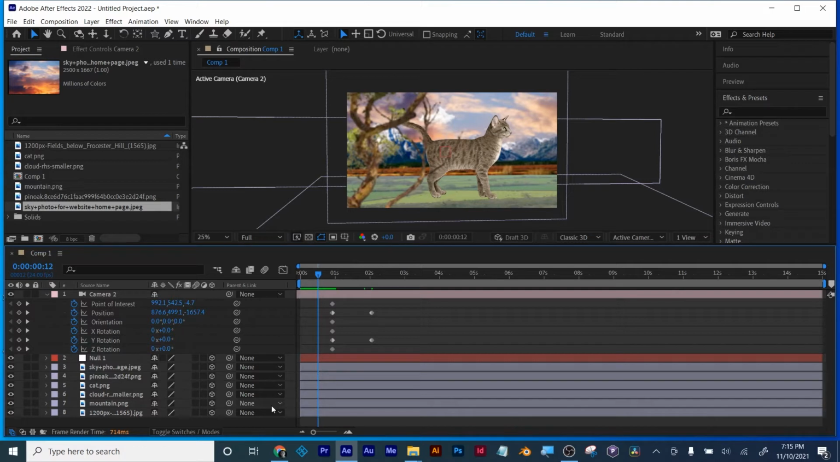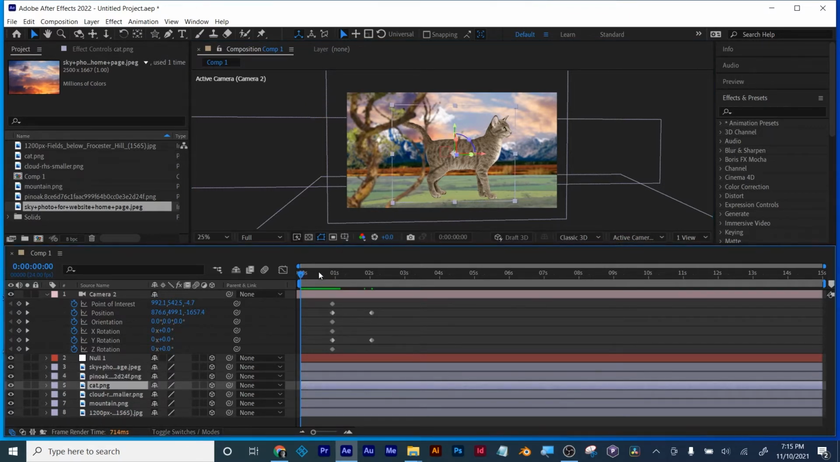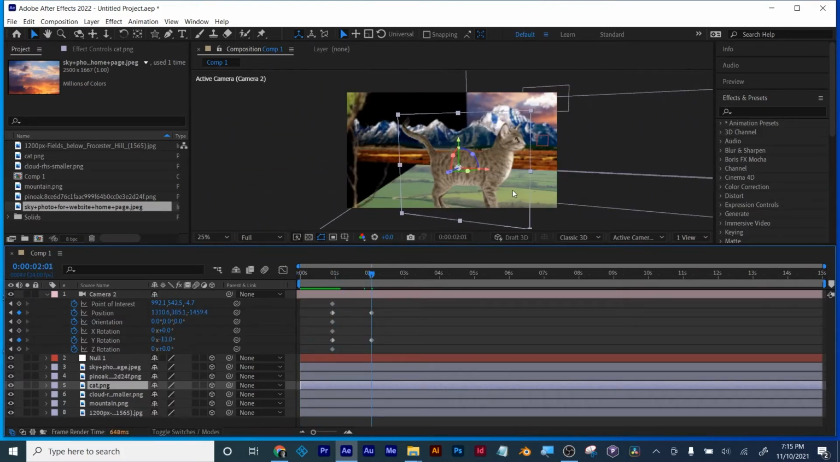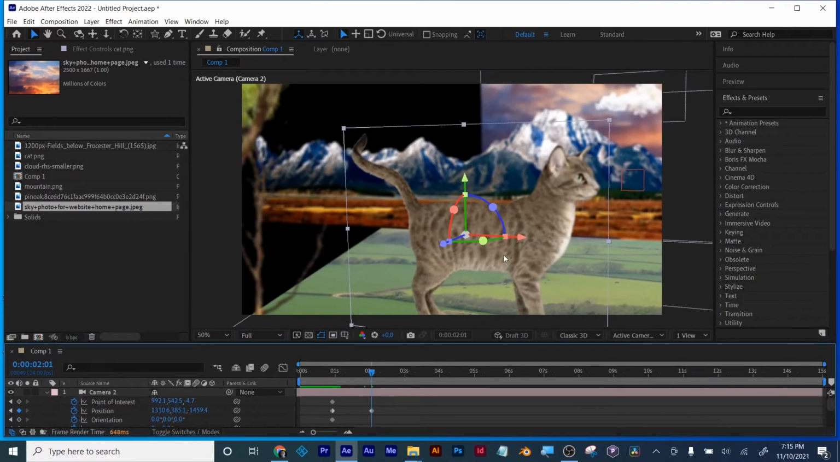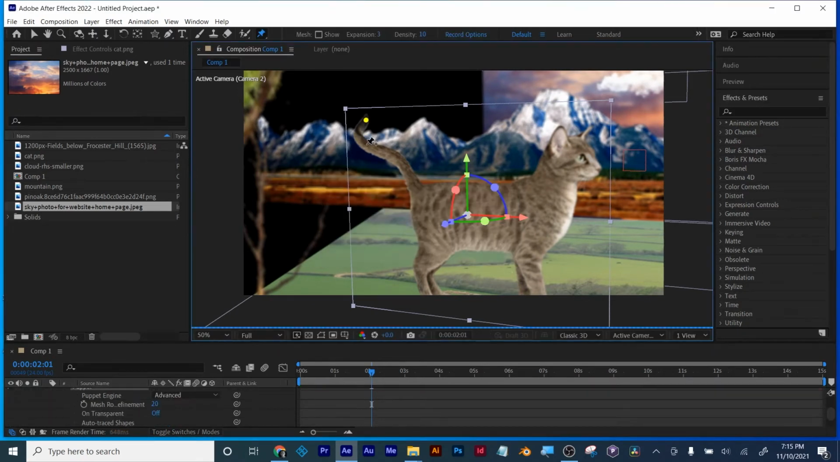Any other questions, or anyone have some work they want to show me? While I'm waiting, I'm going to see if I can puppet pin this cat, and if that will work, because it is a 3D layer. So we'll see what happens. I'm going to move the camera. Might not let you because it is 3D. We'll see. That's what lab time's all about.